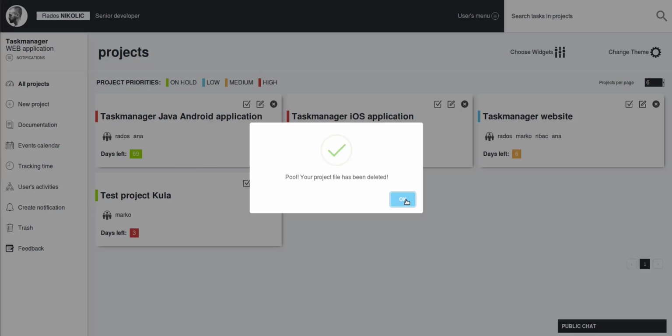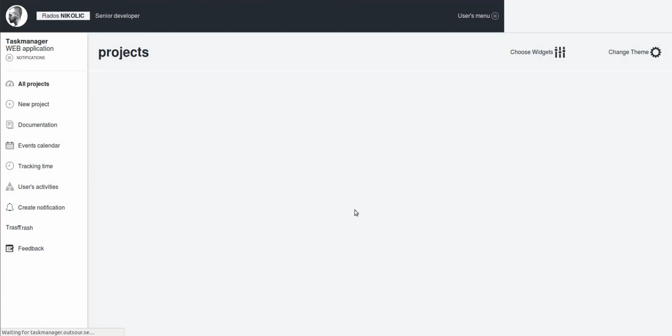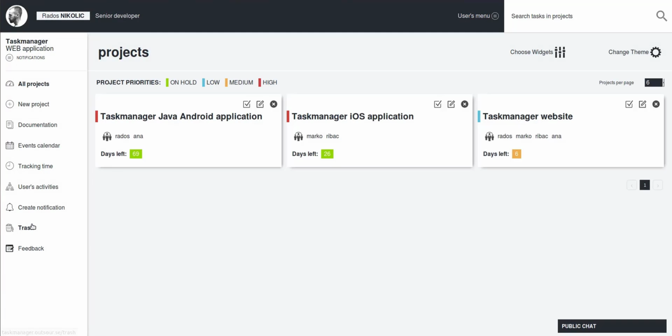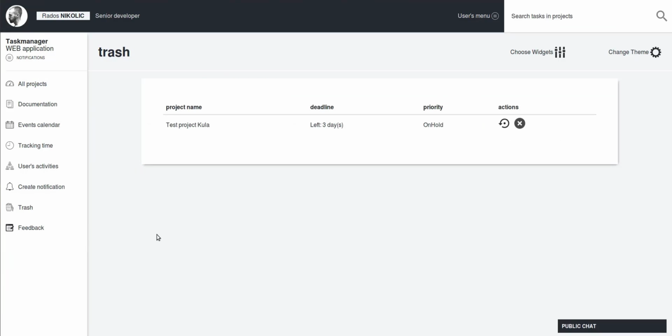Remember, only a team leader can delete the project, and only a team leader can see the trash option here. We see the name of the project that's been deleted and some basic information about the project. Here, you have two buttons which you can click to either delete a project permanently or restore it.